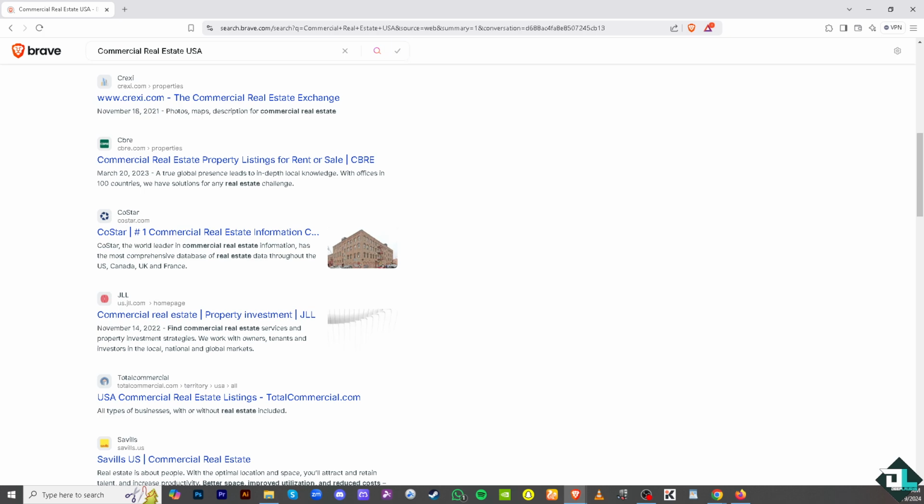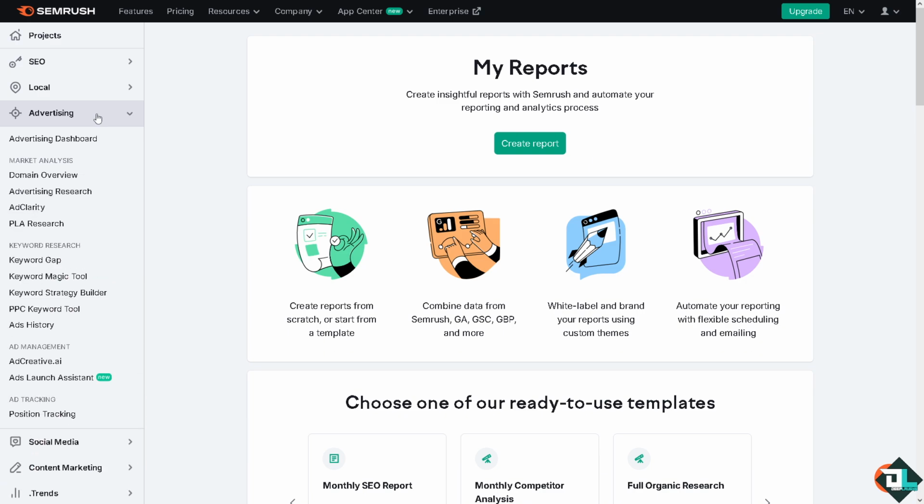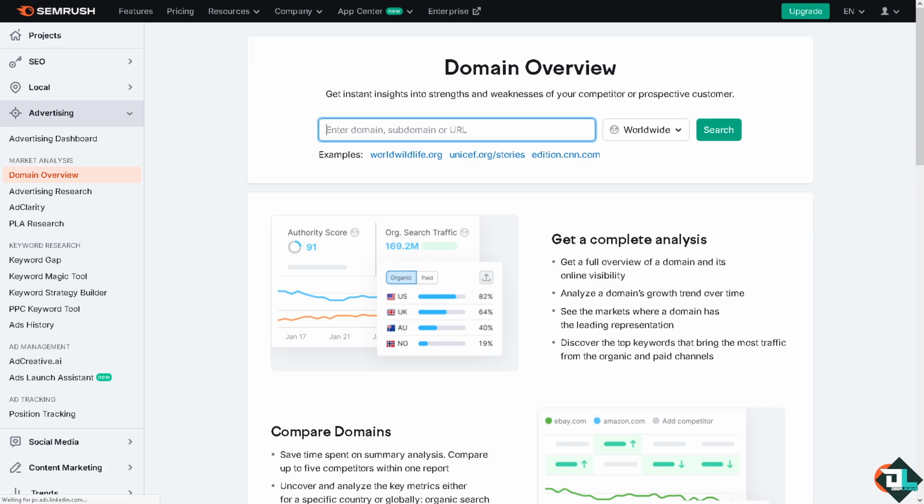Now, knowing that, I want you to go to the left side panel of your dashboard and click the advertising, wherein there is going to be a section that says market analysis. All right. So first thing is click the domain overview right here because we're going to conduct the industry research. Click on it. Now, make sure that we are going to get insights into the strengths and weaknesses of our competitor as part of the market research.